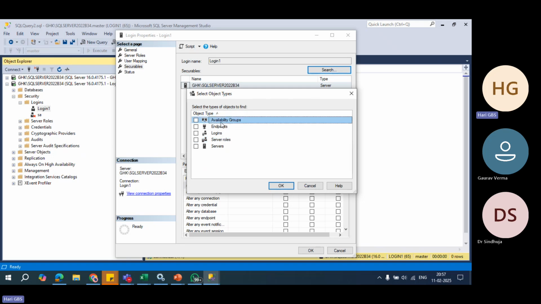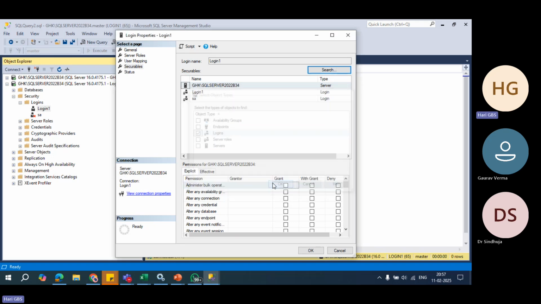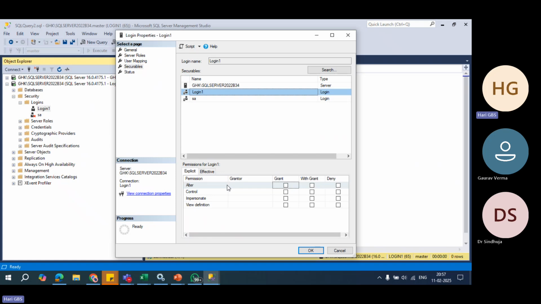Availability groups. What are availability groups? We will see in future. Endpoints also. Servers. This is the server, SQL Server. So which securable do you want to protect? Right now, I want to protect another login. Click on OK. So at server level, these are the permissions. At login level, these are the permissions.